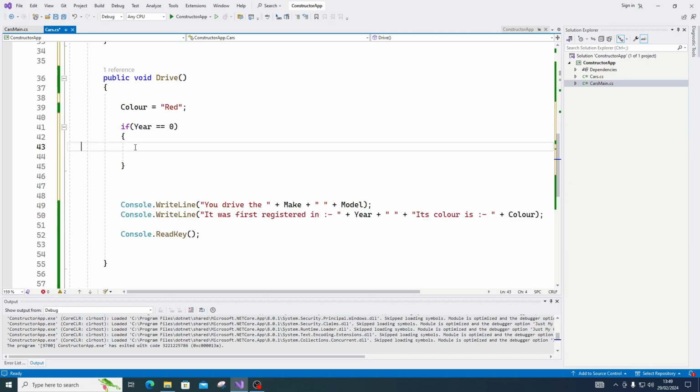And if that's the case, then we don't have a value for year, so the only thing we can output is the make and model and the color. So we're going to borrow this Console.WriteLine, copy that. So if year is equal to 0, we don't have that value. The user hasn't passed it in, so the only thing we can pass in are the values that the user has specified. So that would be make and model.